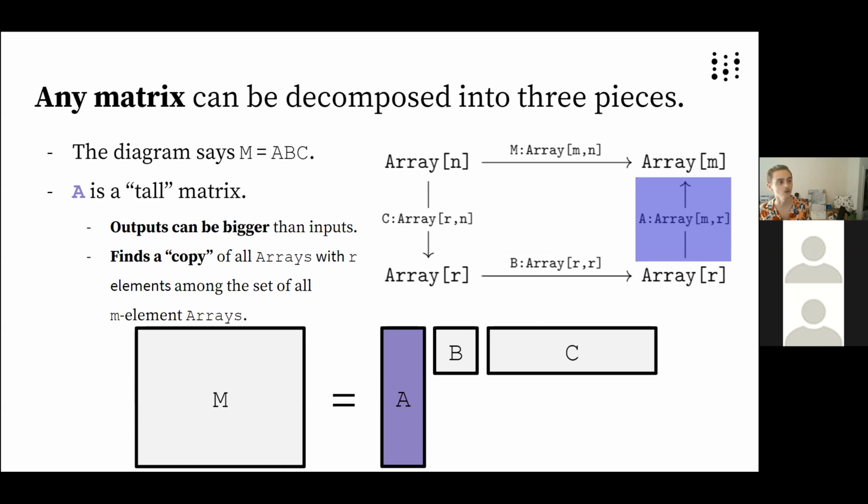But basically, A is going to find a copy of this R-dimensional space that our middle matrix mapped onto inside the outputs. And it's going to do that in such a way that it gets the same answers as M applied to the original input. So this is the part where we recognize that true and false aren't the only strings that exist. There are many strings out there, so let's take true and false and turn them into strings, even though we know our function can't produce all possible strings.